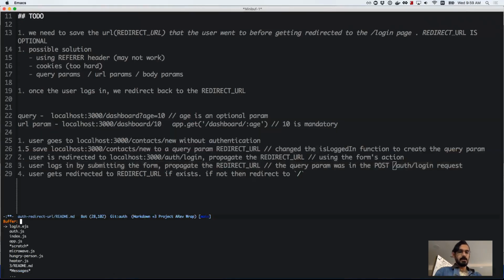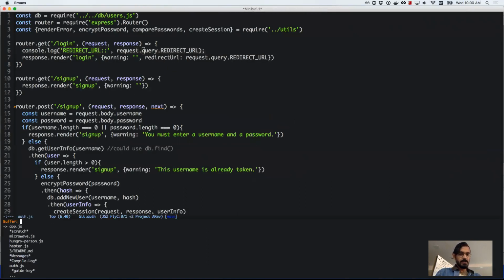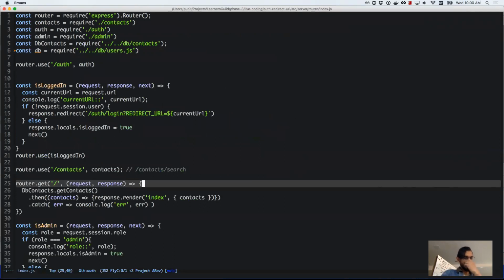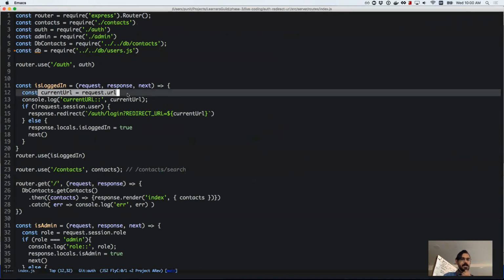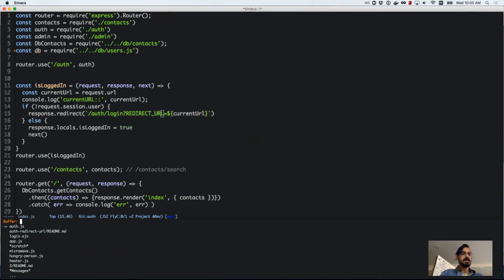Going back to the code again, let's review. We had index, yes. So in isLoggedIn, we got the current URL, and from it we created a query parameter called redirectURL. Because we are redirecting to a new page, we need to send that across, and one of the ways to do that is using a query parameter. Once we did that, we now have it available in the login page.